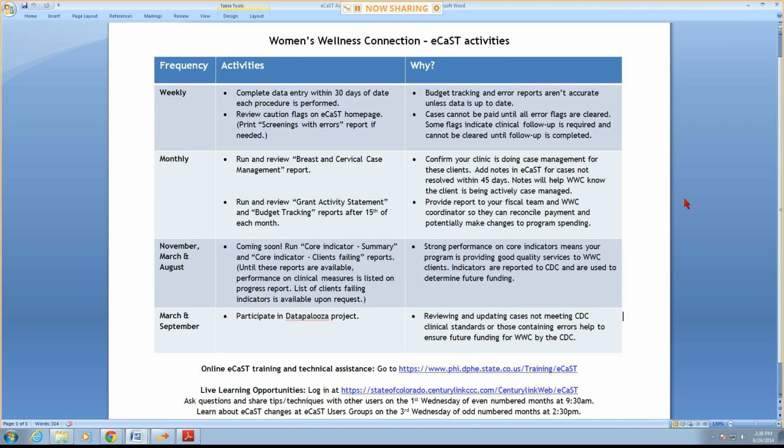I can do that. Okay, so here on the screen is a quick reference tool that we will send out, I think, in the next eConnect next week. It's a tool for you to know at a glance what kind of activities you should be doing in eCaST to set yourself up for success. Some things we ask you to do more often than others.